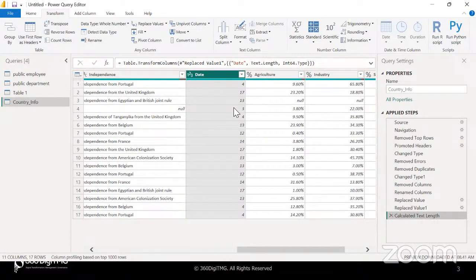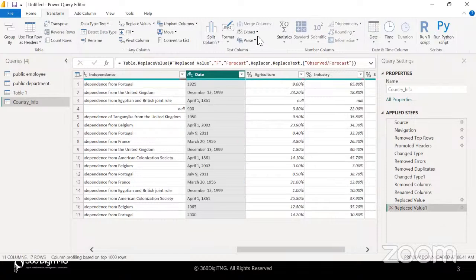Extract length will give you the length of the data in that text field. So I'm going to undo that by deleting the step. Let me go back. Extract, let's try range.